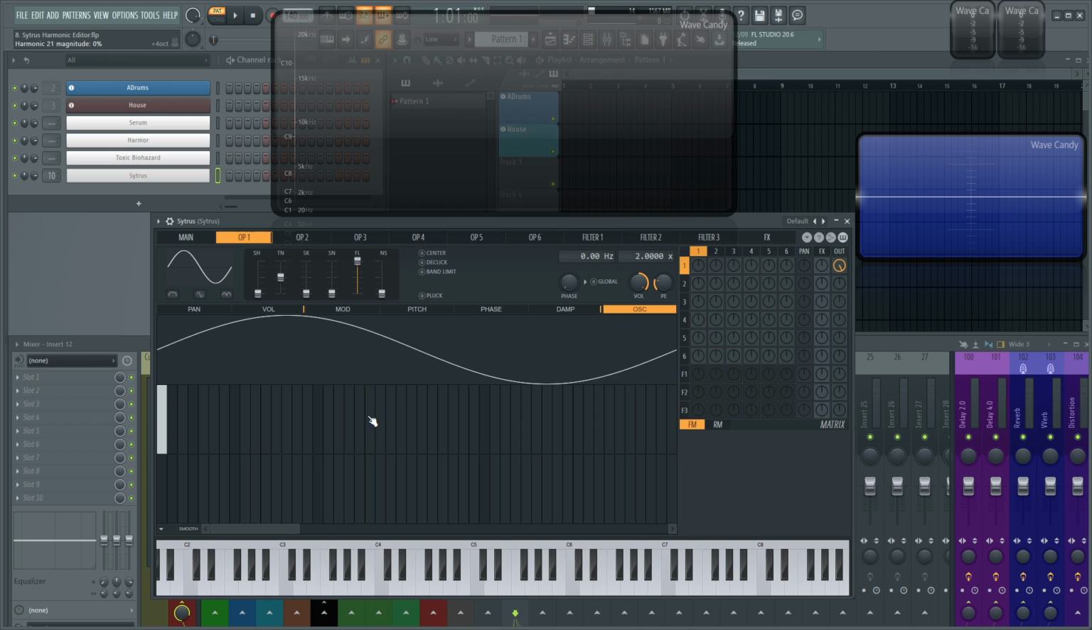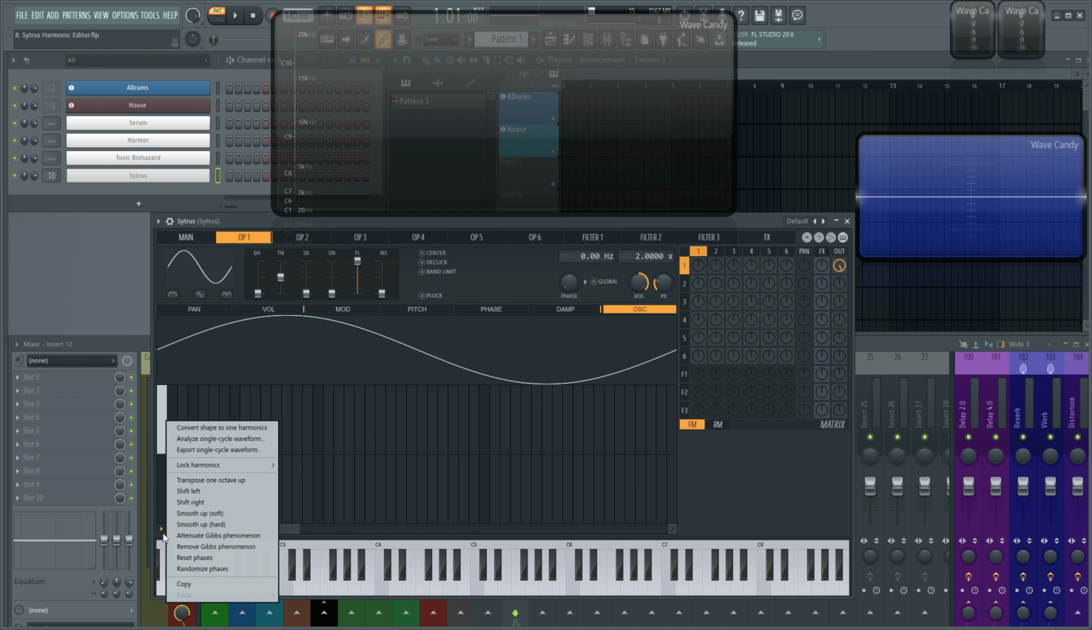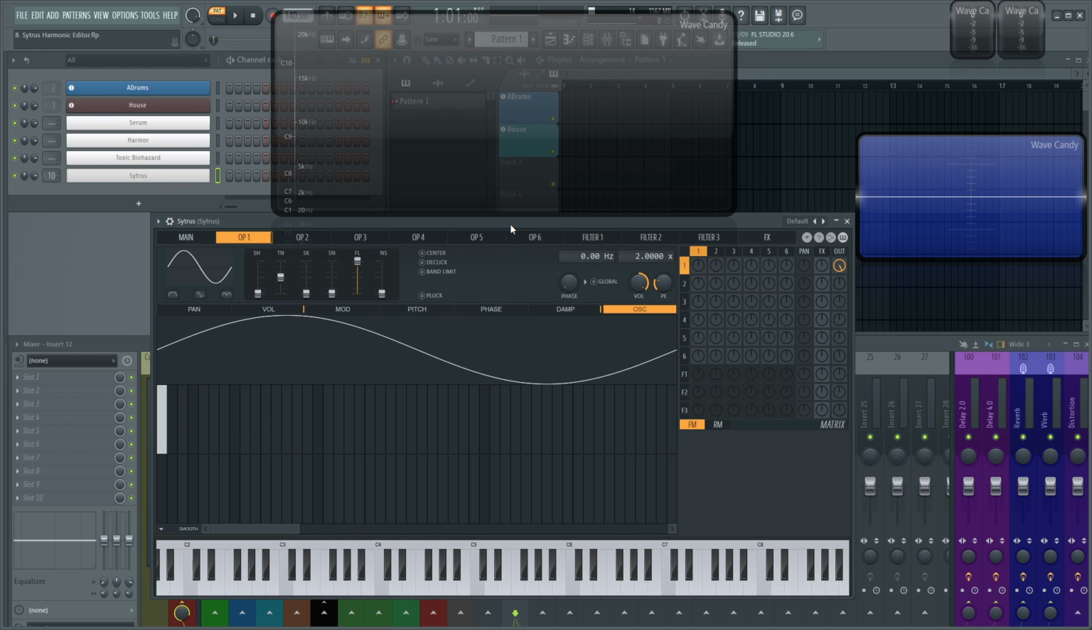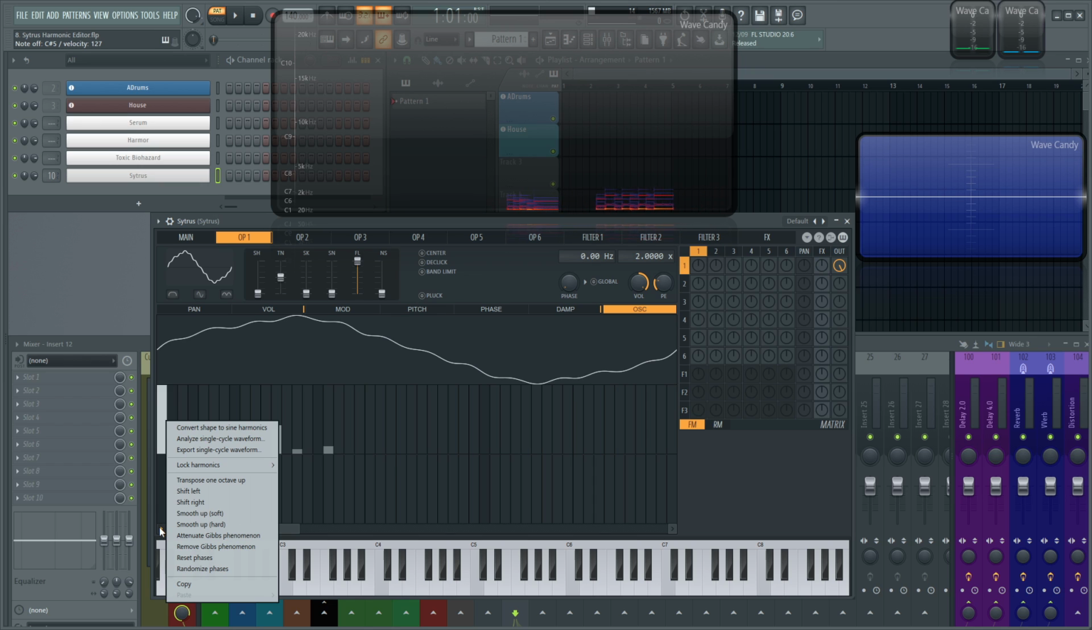So if you have external waveforms, you can do that, and you can click this drop down here and analyze a single cycle waveform. So if you want to bring in something inside the Sytrus that you already made or somebody else made, you can bring that in here and then further edit it or do whatever you want with that as well. So really cool. Another option here, let's draft some harmonics. So we have this sound here. Now, if we click this here, we can transpose this one octave up.